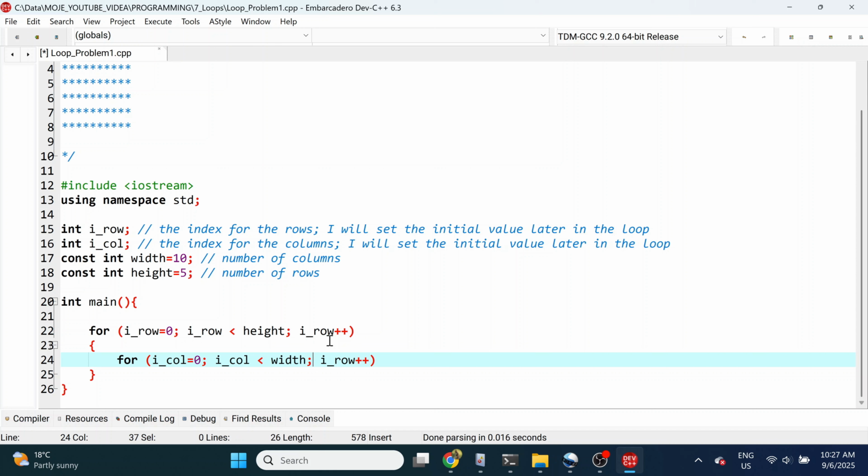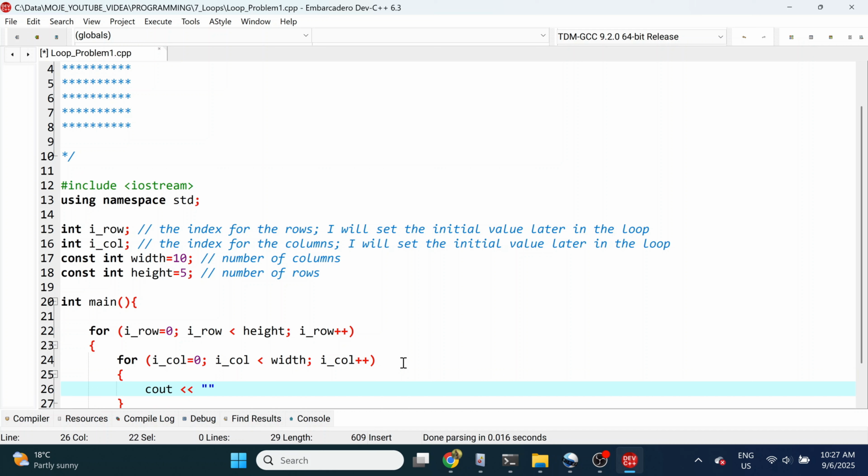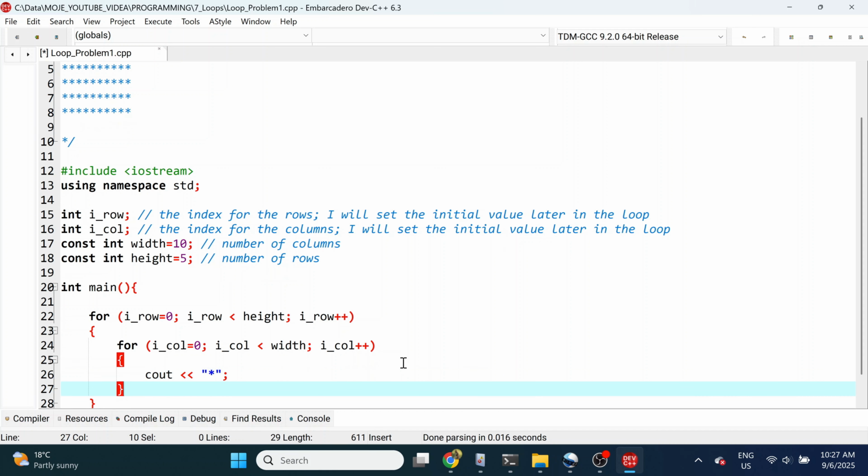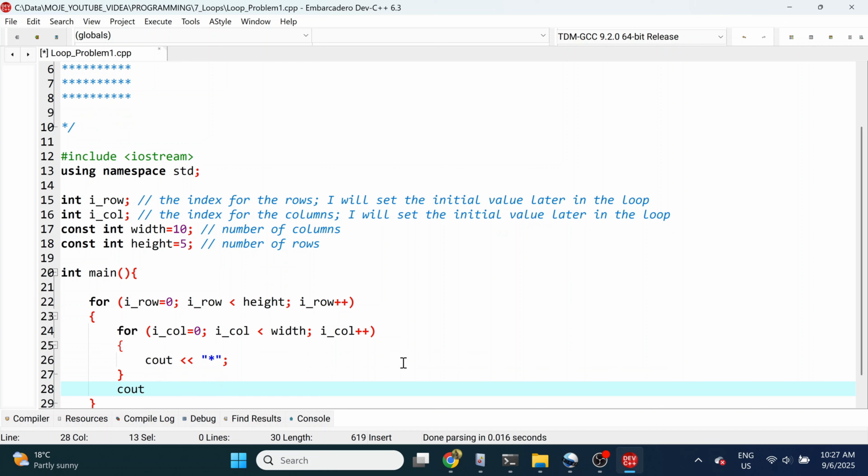Inside the main function, I use a nested loop. The outer loop goes through each row, while the inner loop goes through each column in the row. For every column, the program prints a star character. After finishing a row, the program outputs a new line moving down to the next row. The result is a 10 by 5 rectangle filled with stars.